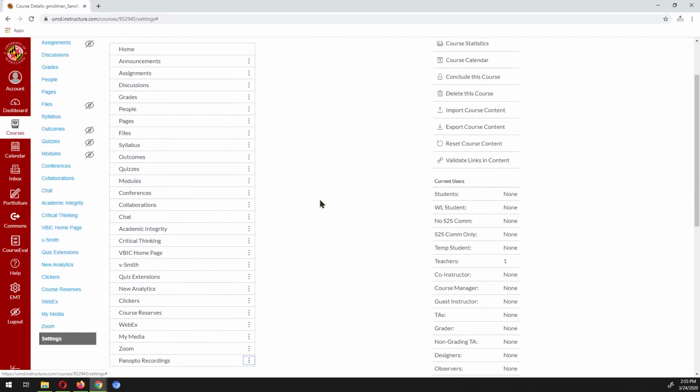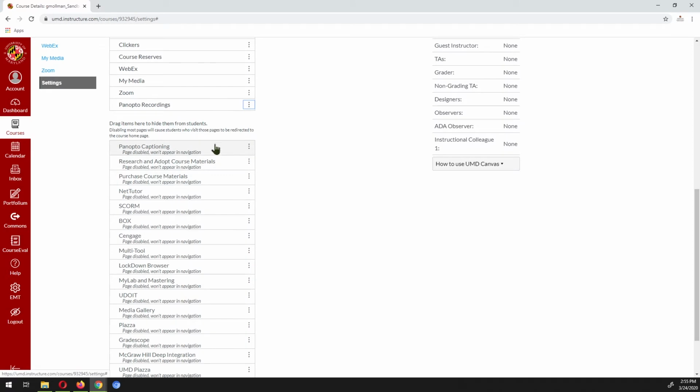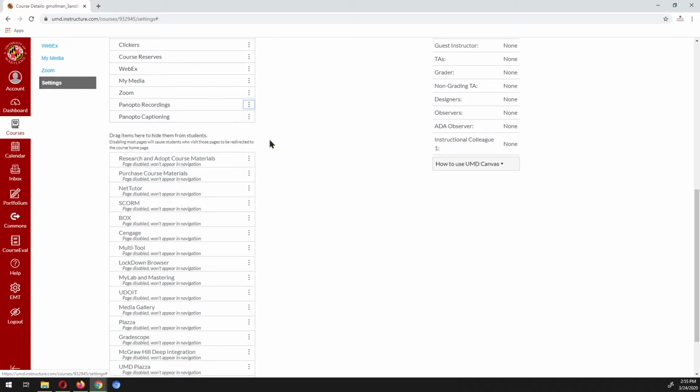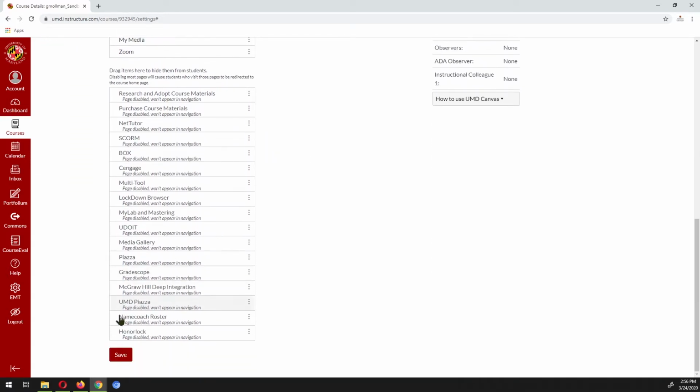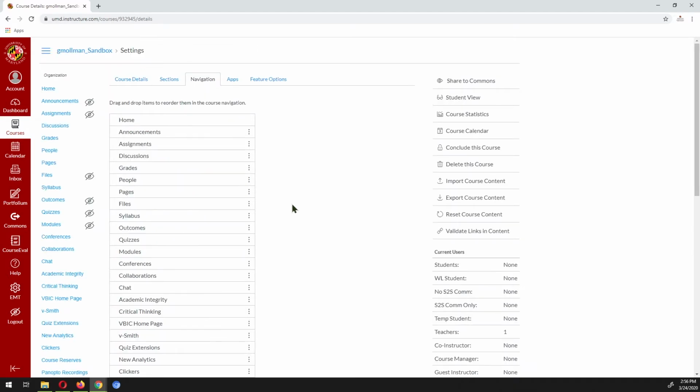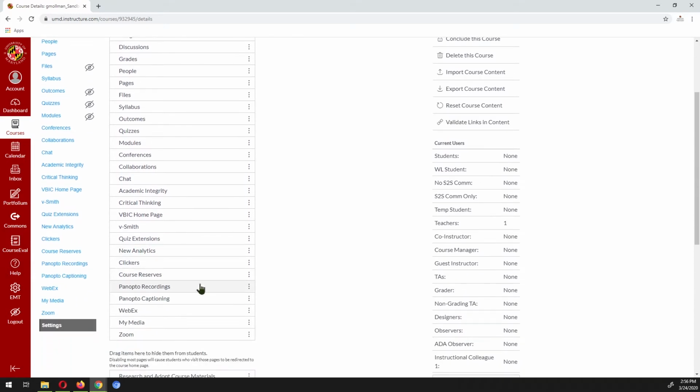We can also enable Panopto captioning while we're here. Another way to enable these items is to click and drag them between the lists. This way, you can organize how your items appear in your navigation menu. When you're done, make sure to scroll to the bottom and select Save. Now, the Panopto recording and Panopto captioning items should be in the top section of the course navigation items, and they should also appear in the main menu to the left.